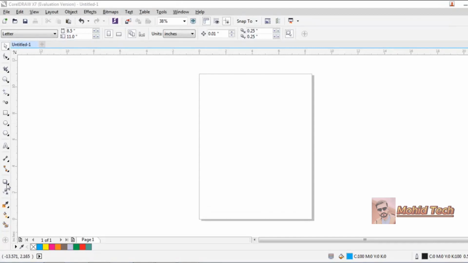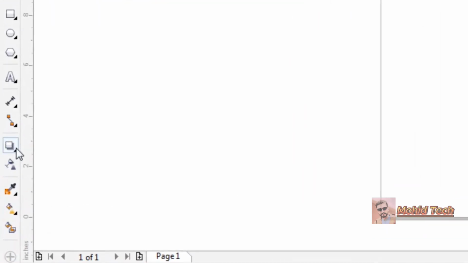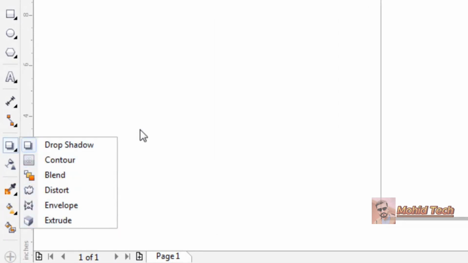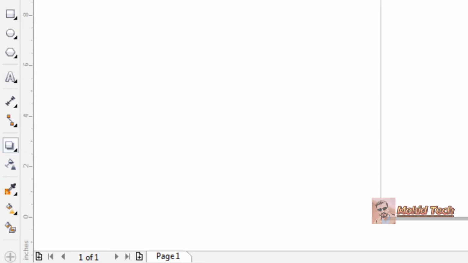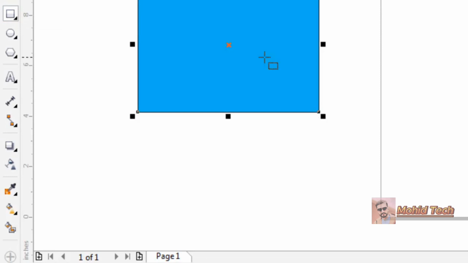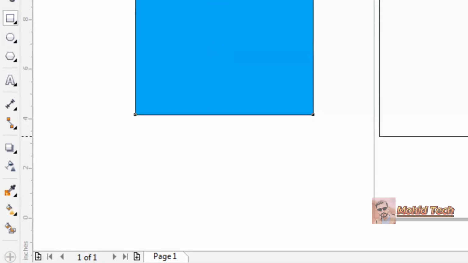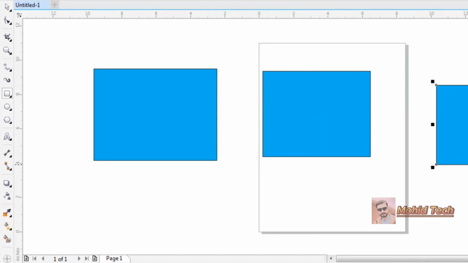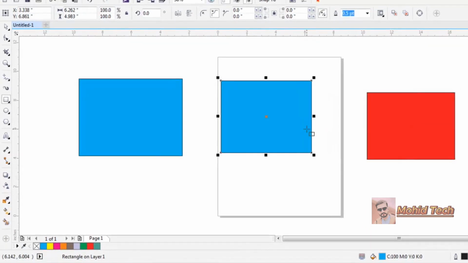In this lecture we'll talk about adding a shadow to an object, the drop shadow tool in CorelDRAW, and some other tools inside this option. This is a group of tools inside CorelDRAW. So first of all, let me create some very basic boxes like this one, make it this color, and this one this color.